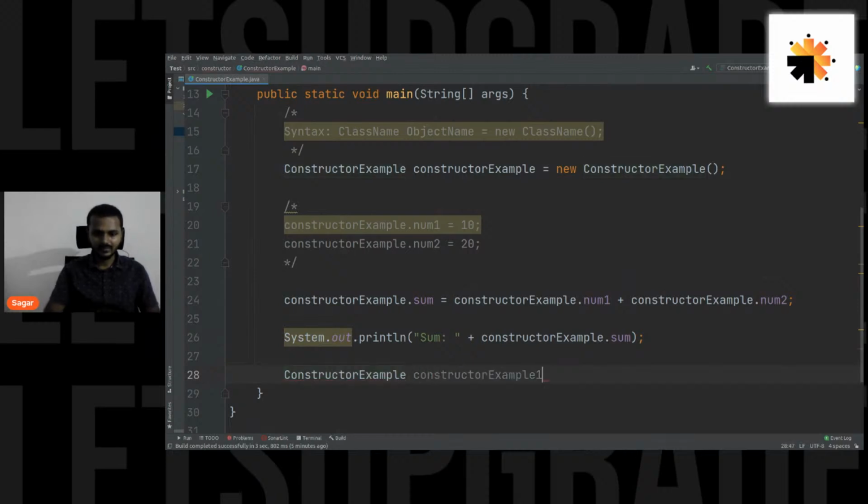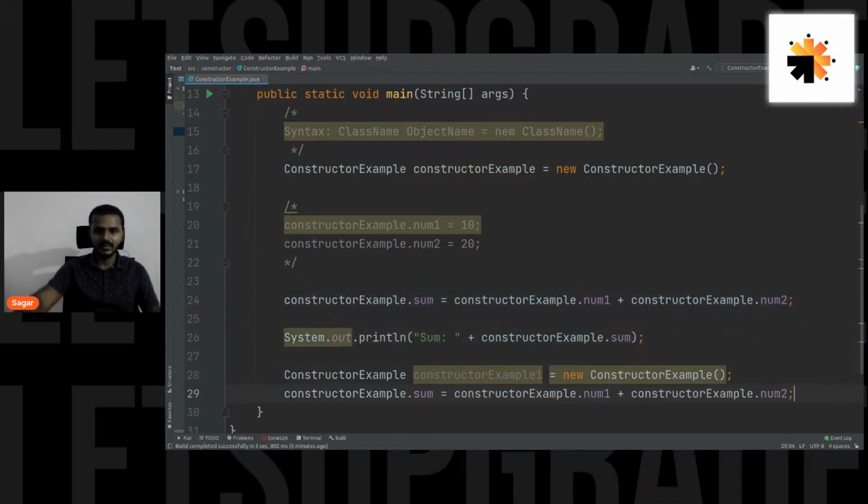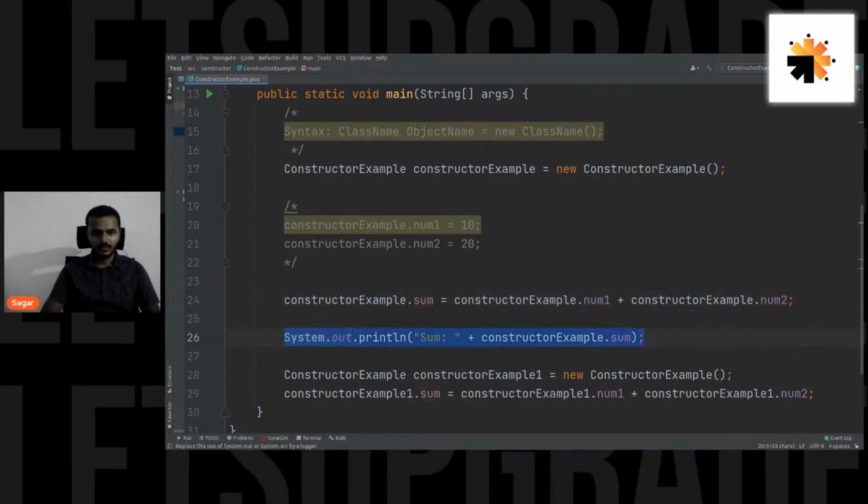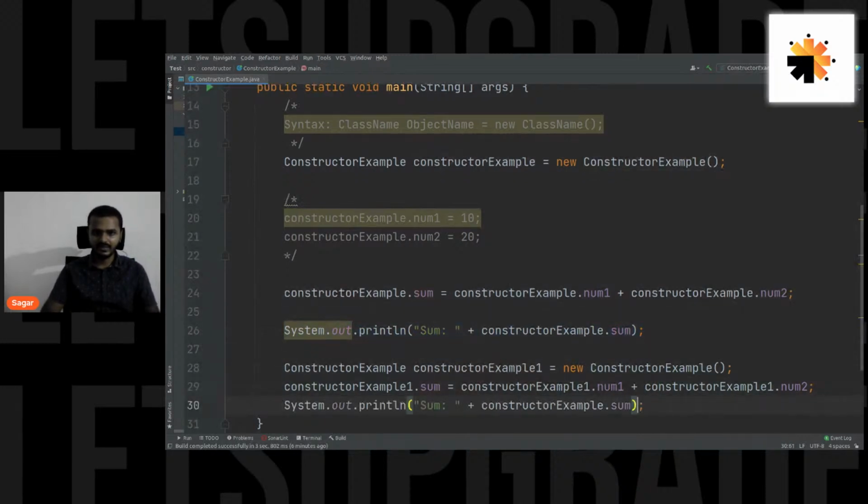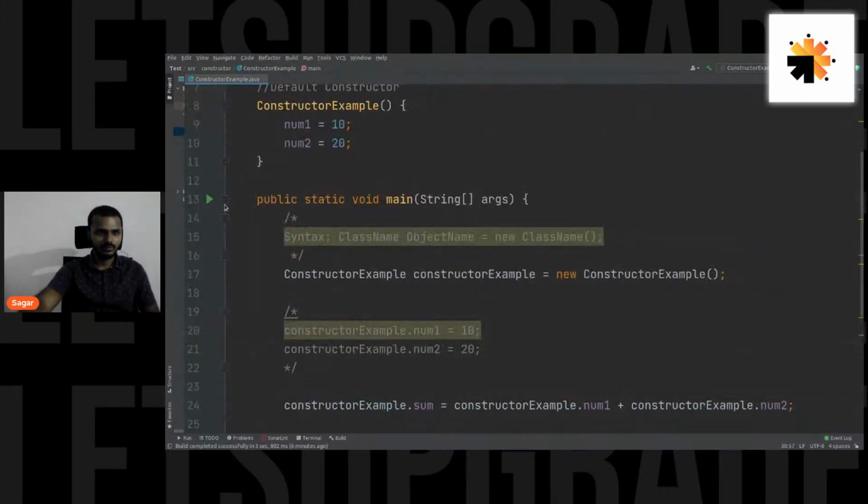Constructor example, let's say I name it as constructor example 1. Now I'll just copy paste this statement, obviously, and change the name of the object. This is one, and this one is one as well, right? Now let's have the same print statement as well. Everything else will be the same. The only thing that is different over here is the object name, right? And now if I run this code, let us see what the output is.